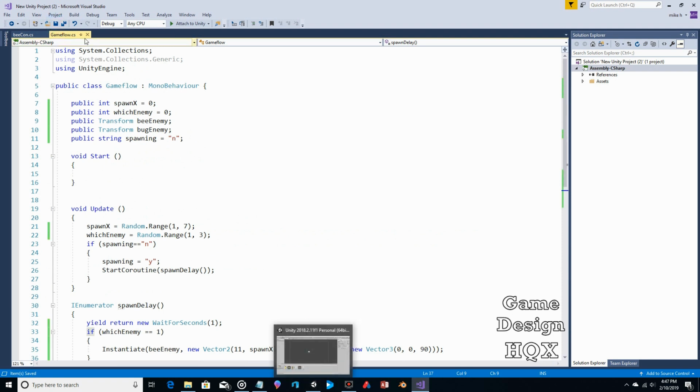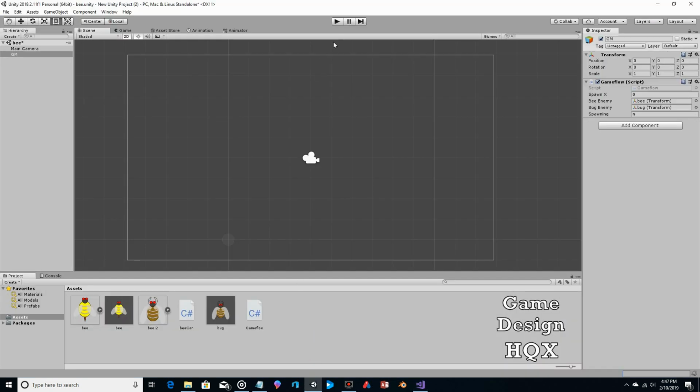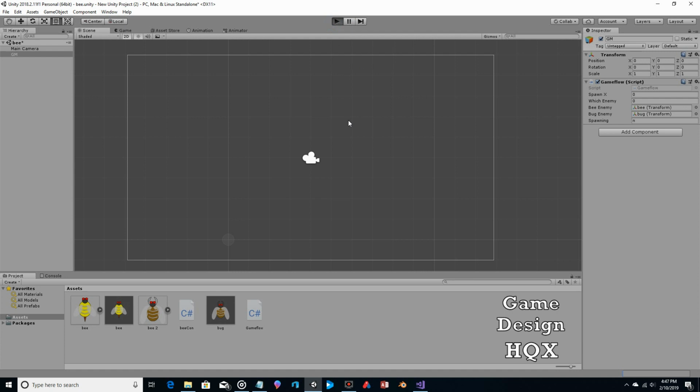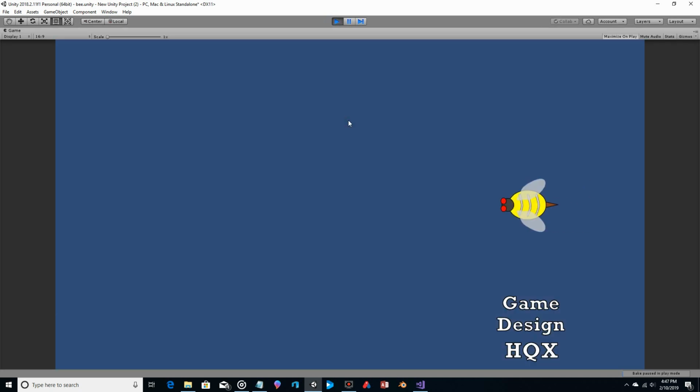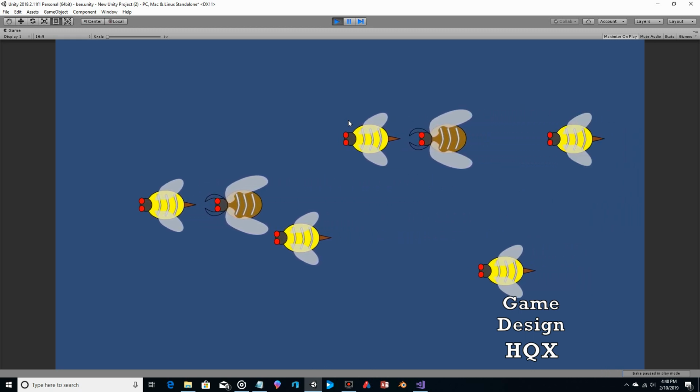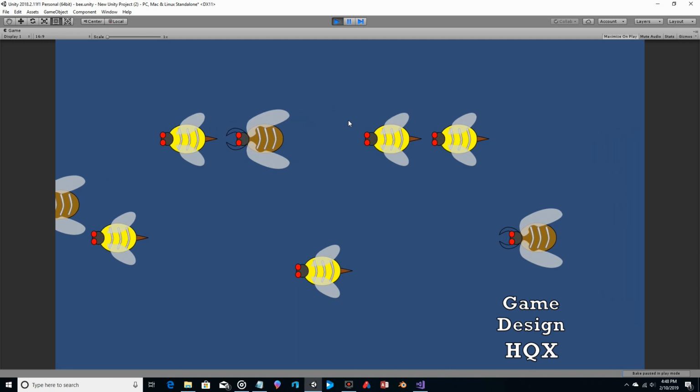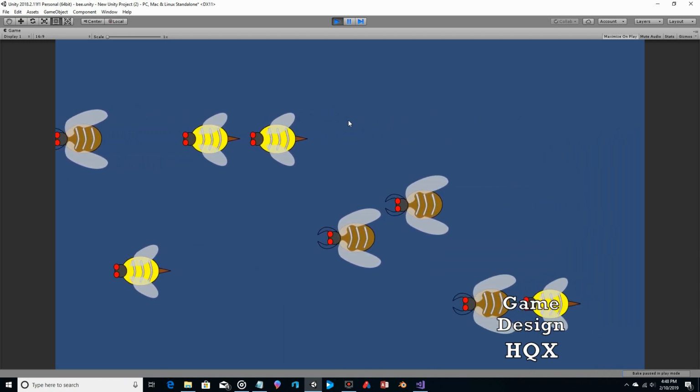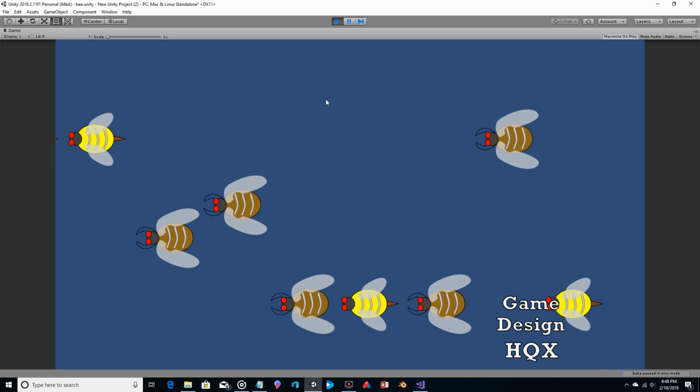Save that. And always remember to save, because if you make a change and you don't save and you run it and it's not working, it might be just because you didn't save it. Because until you save it, it's still using the old version of the script. It hasn't recompiled it. So let's run it. That bee, that bee, that bee. There we go. And just like that, you now have 2 different enemies.